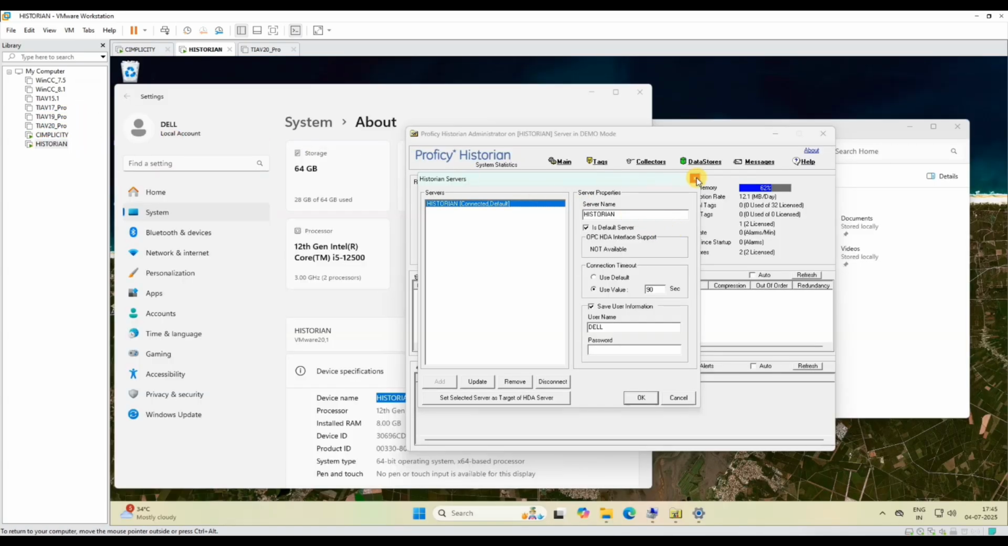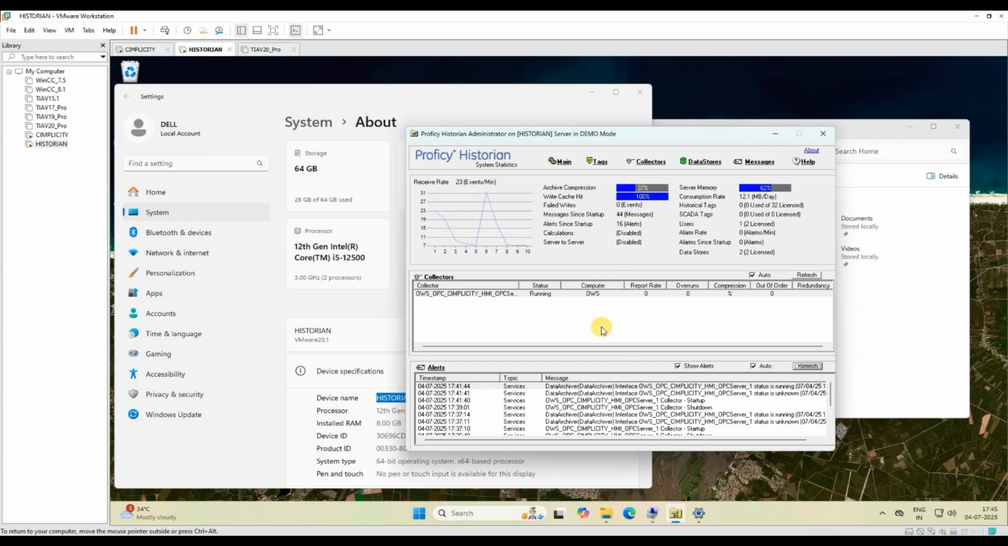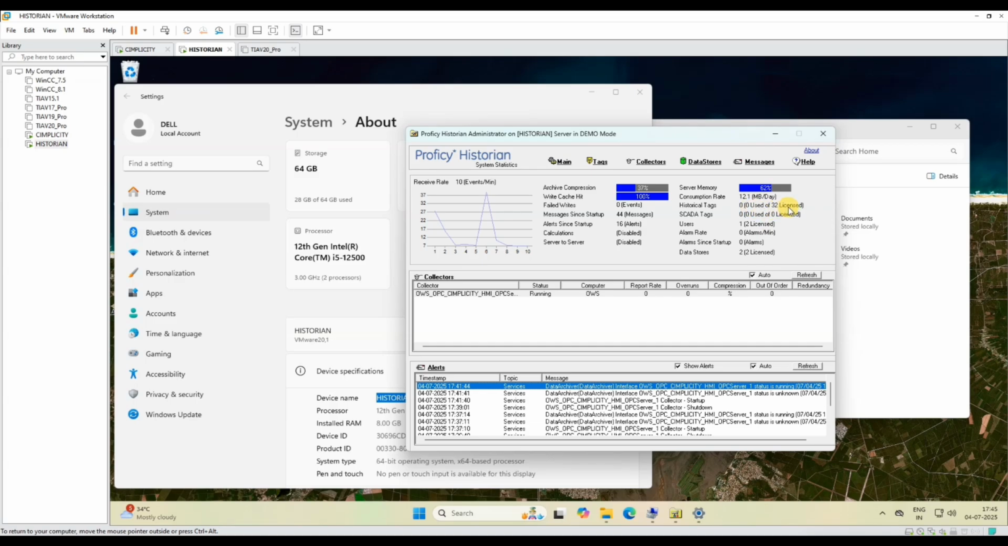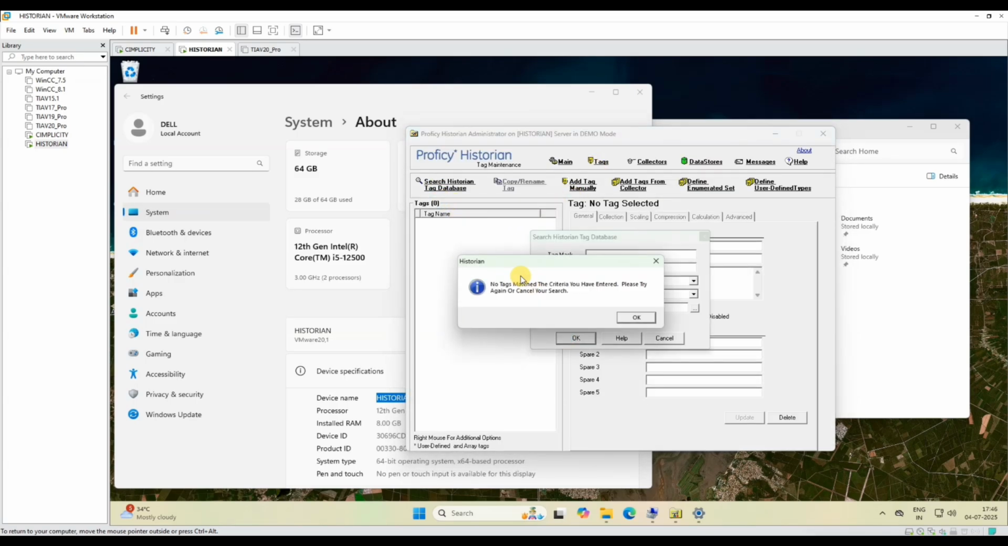Then go to Historian server. Then click OK. Look, the collector is running auto. Click on show alerts. This is connected now. Earlier it was unknown, then it is connected and running. Go to tags. Look, click on OK. There are no tags.